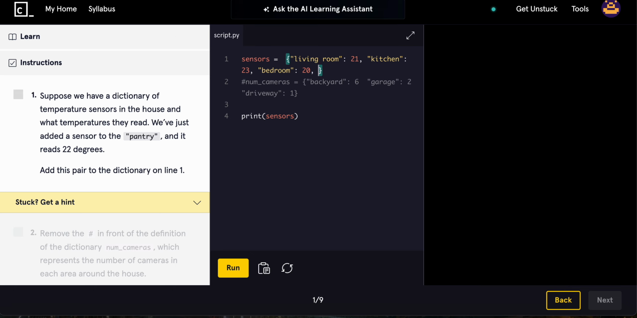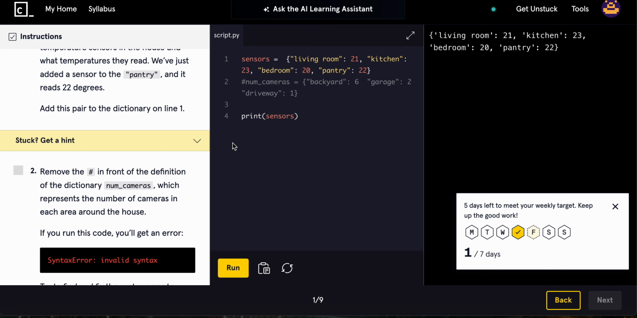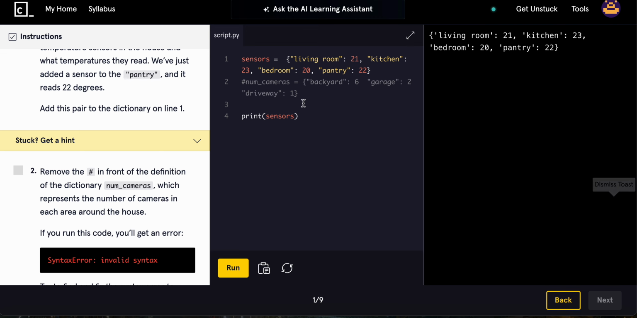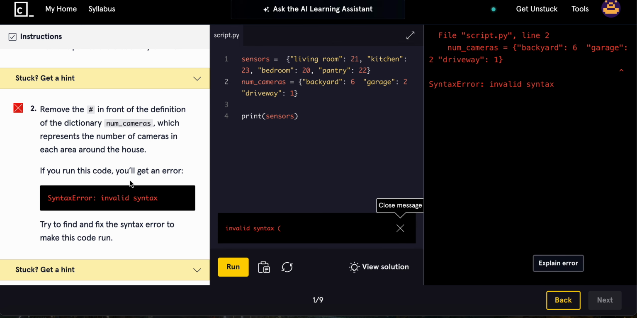So we'll go ahead and do pantry, 22. Now remove the hashtag in front of the definition num cameras. Okay. If you run this code, you'll get an error. Try to find and fix the syntax errors.